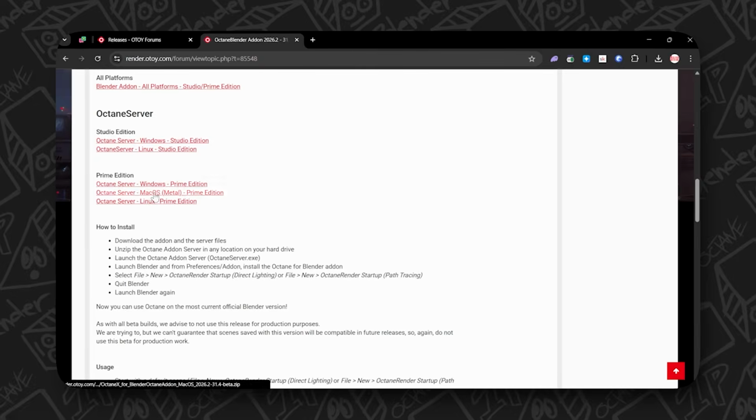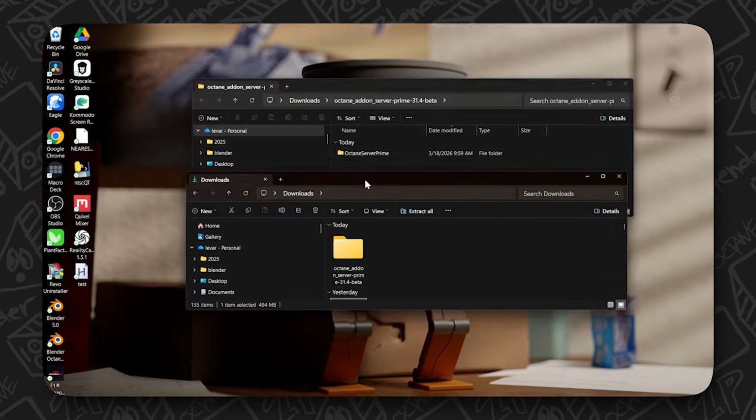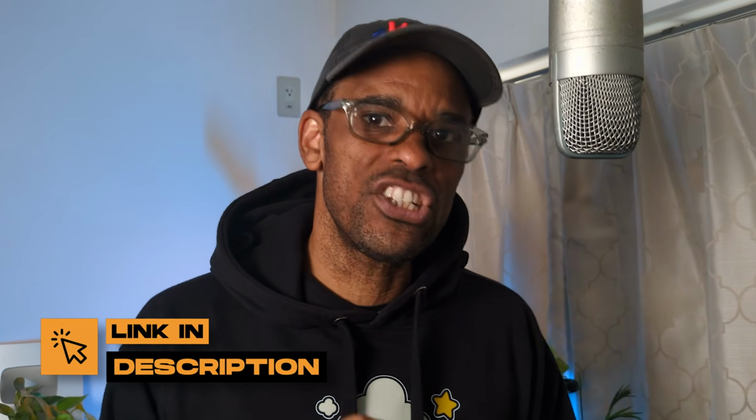If you decided you want to try Octane, the next actual step is to get it properly set up. This is where most people get a little stuck. I've already made a full step-by-step guide on installing Octane 5.0 inside of Blender.